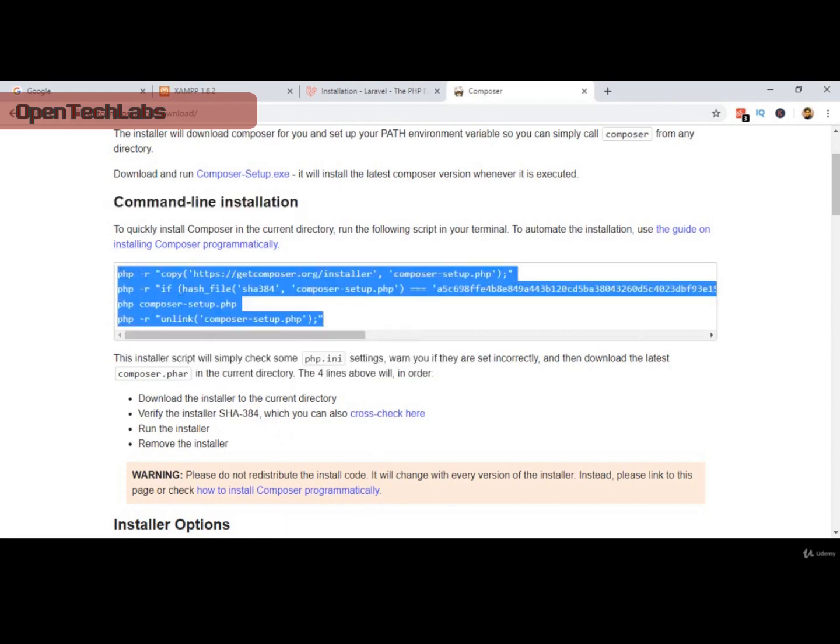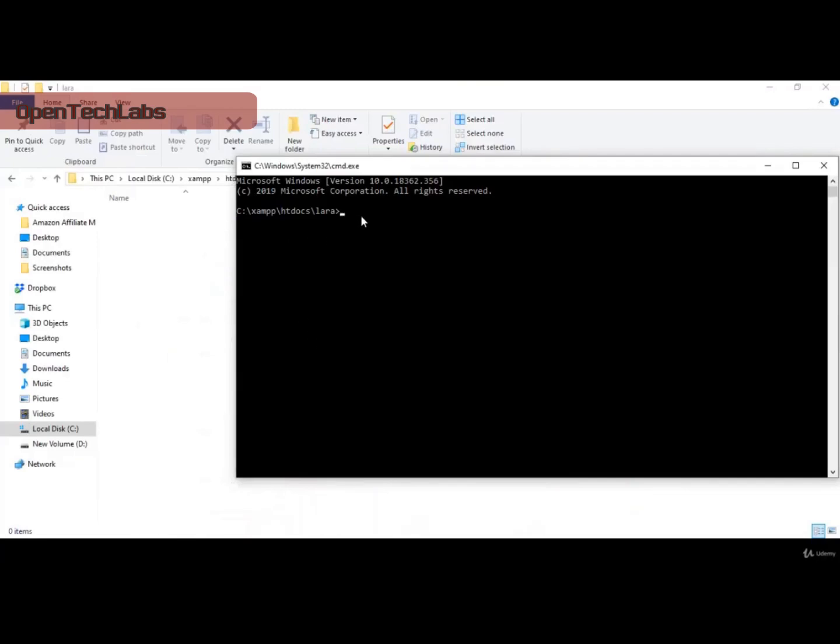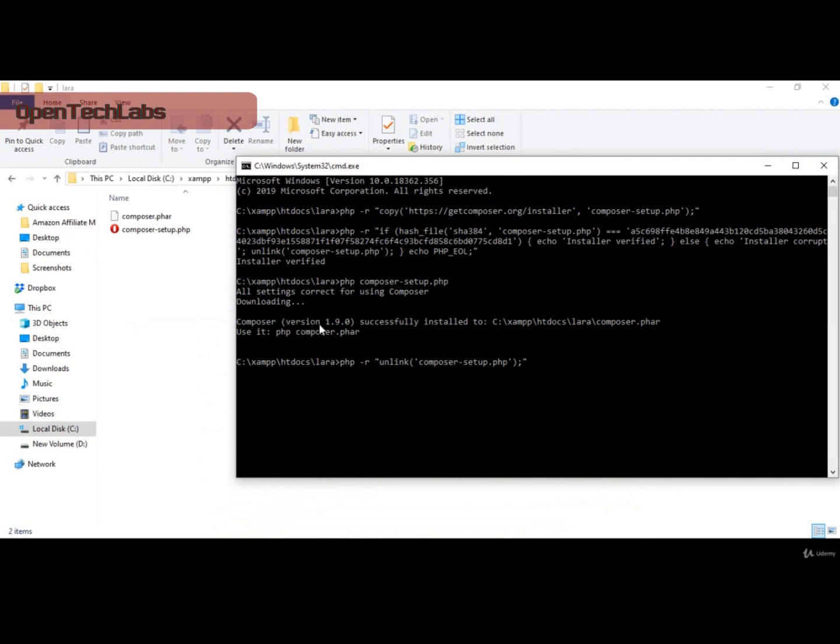So for now I just copy the whole thing from here, and now I paste it in that position. Now you can see it's installing Composer, and make sure you are connected to the internet. They also have an option to unlink. If you click on unlink, then this composer-setup.php will be gone from here. So right now I want to unlink it, and if you now click enter, then it should be gone. You can see it's now gone from here.